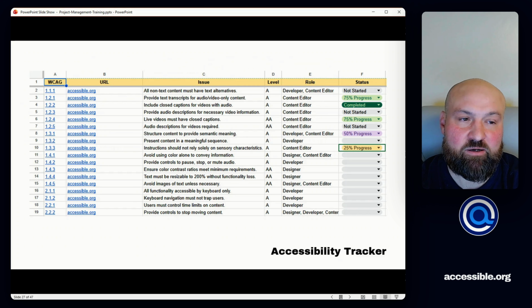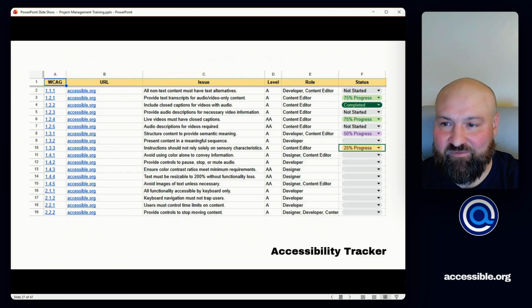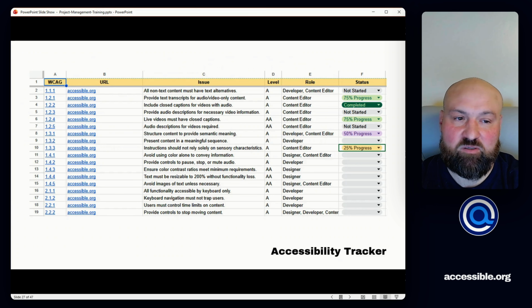So we can see here there's a status column, and some of the issues are marked as not started. Some of them are marked as 75% progress, etc. We have a role. So here, this is not actually for an audit report, but it's for the different WCAG success criteria. So we can see in the rows that we have the different success criterion, and then we have the URL, and then we have the issue. So obviously this is a template, but it is meant to help you organize your efforts. So here you would take your audit report and then you would populate this different information inside of the spreadsheet.